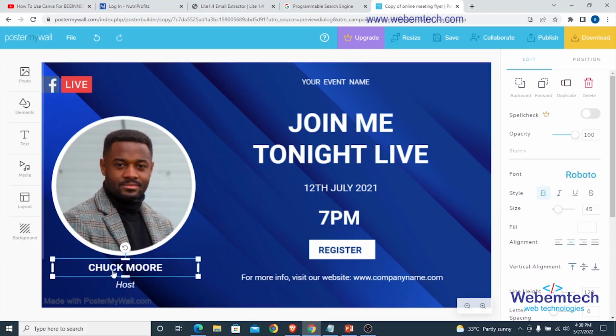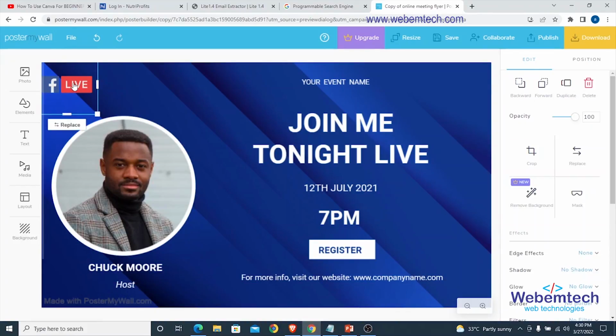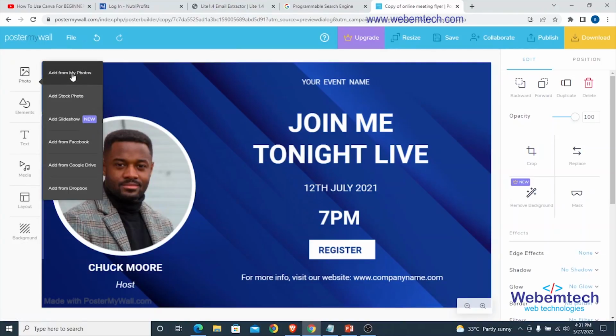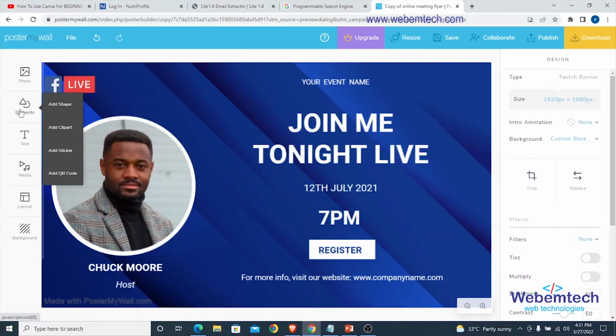You can change this to your name. These are icons here. You can also edit all of this. After that, at the left hand side here, we have talked about this. This is a place where you can add photos. Right here, this is a place where you can add elements. Here you can add shape, you can add clippers, you can add sticker, you can also add a QR code.